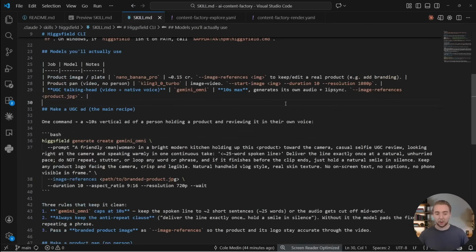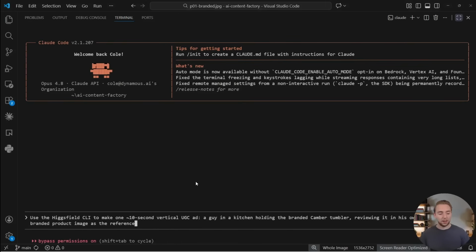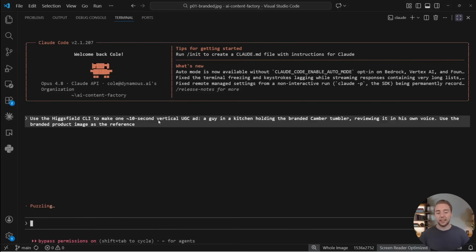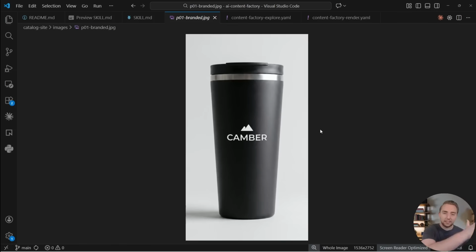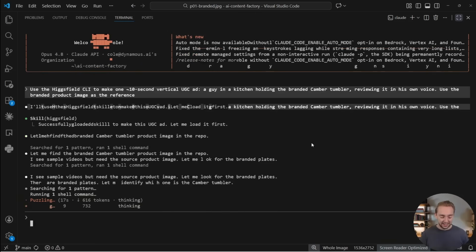And so going into my coding agent now, I'll paste in a prompt here: use the Higgsfield CLI to make one 10-second vertical UGC ad. A guy in a kitchen holding the branded Cambler tumbler, and use the branded product image as the reference, which I have right here. You can send images and other reference material into Higgsfield so that things are branded as you need. We don't want generic logos and things like that. And so there we go.